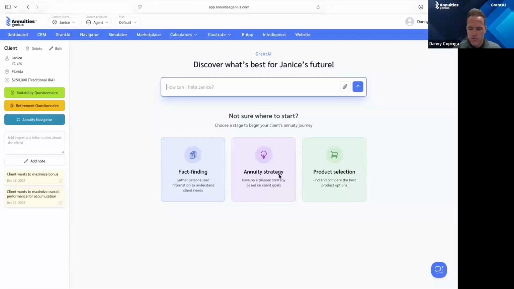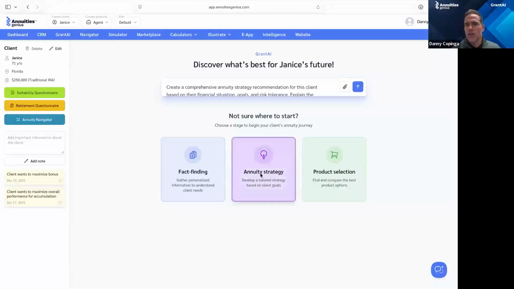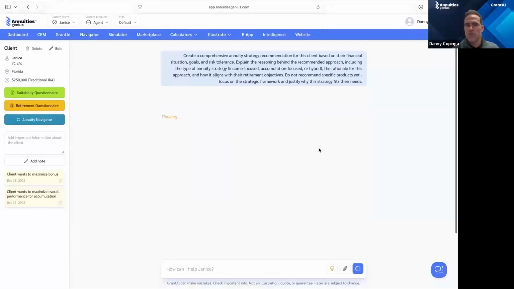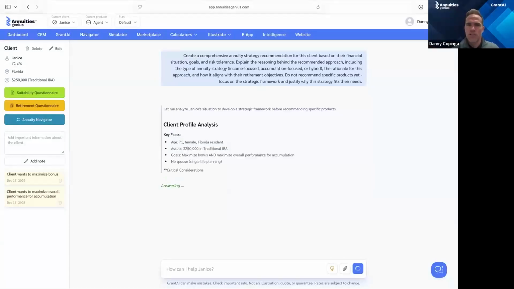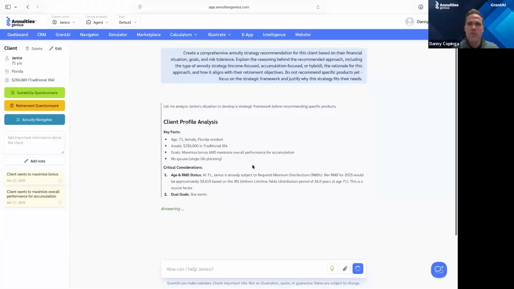I can go into annuity strategy, to develop a tailored strategy based on the current goals. We'll probably need to do that because I don't really know what her timeline is, or when she needs access to this. Or I can just go right into product selection. If I tap on annuity strategy, it's going to go through and create a comprehensive strategy on different options.